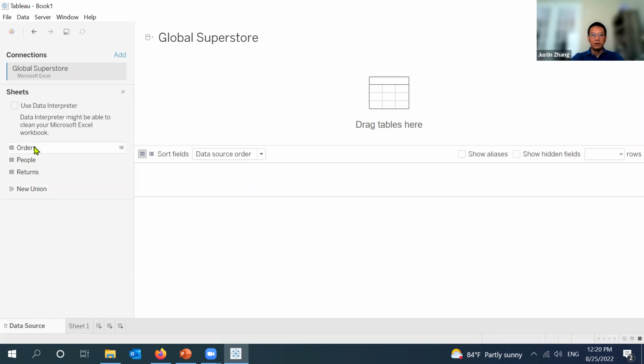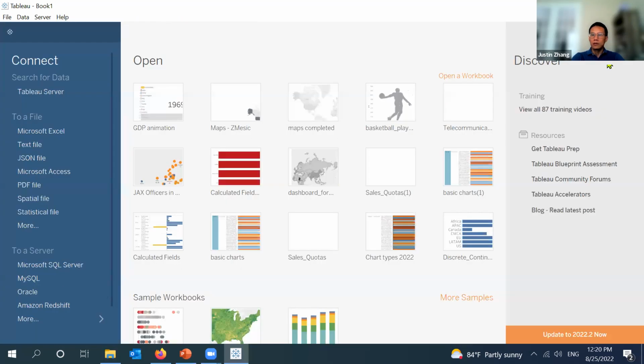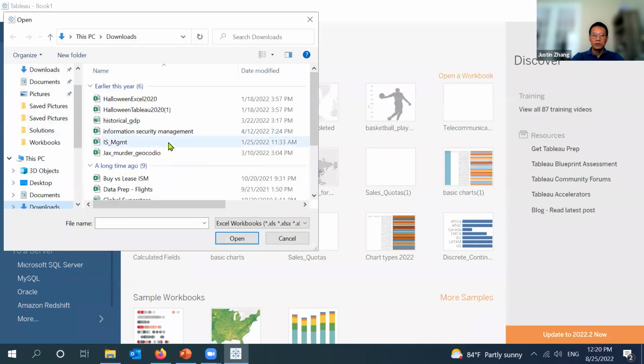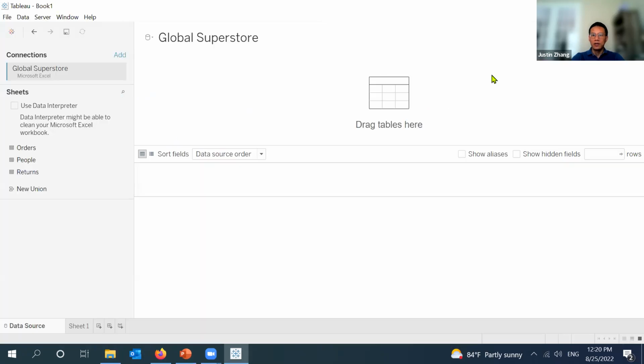On the left-hand side, you see 3 tabs. These are the 3 tabs for this Excel spreadsheet. You can choose 2 options to connect to a spreadsheet, live versus extract.